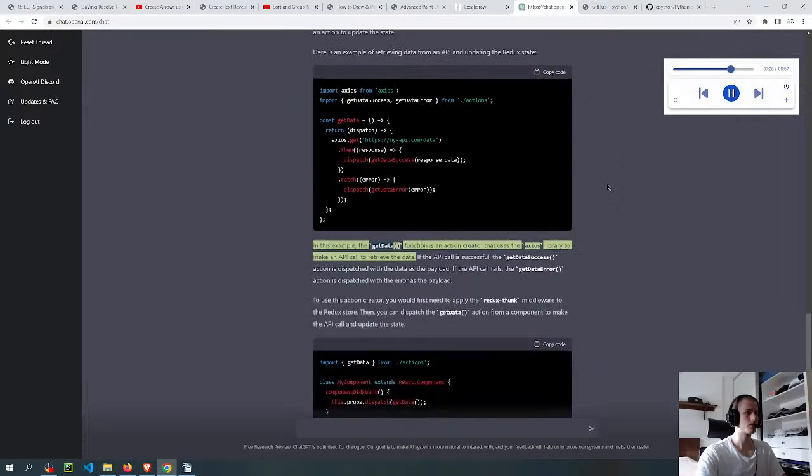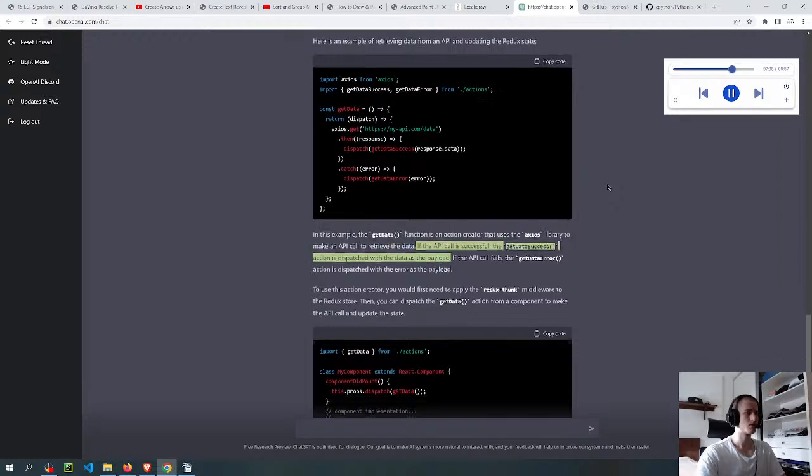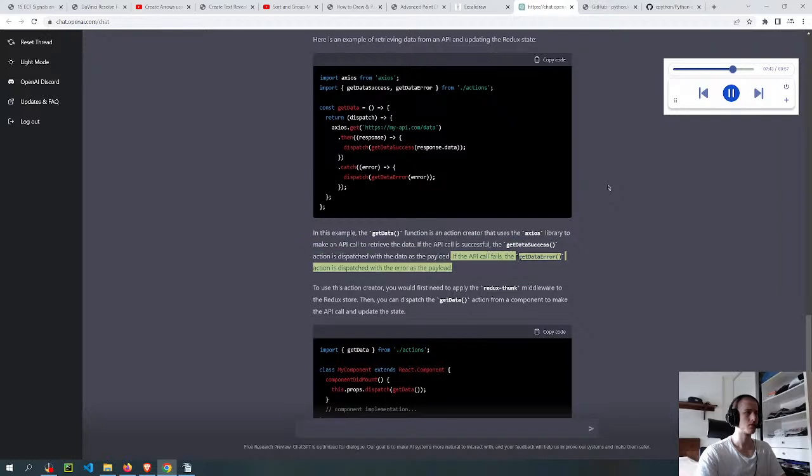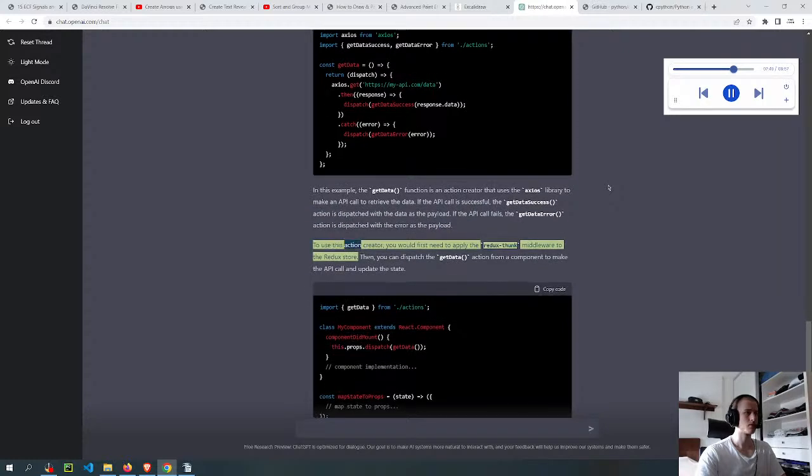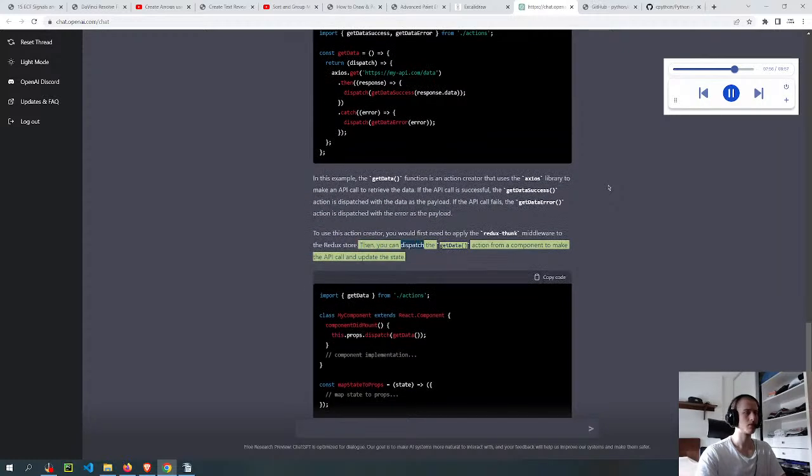In this example, the getData function is an action creator that uses the Axios library to make an API call to retrieve the data. If the API call is successful, the getDataSuccess action is dispatched with the data as the payload. If the API call fails, the getDataError action is dispatched with the error as the payload. To use this action creator, you would first need to apply the Redux thunk middleware to the Redux store. Then, you can dispatch the getData action from a component to make the API call and update the state.